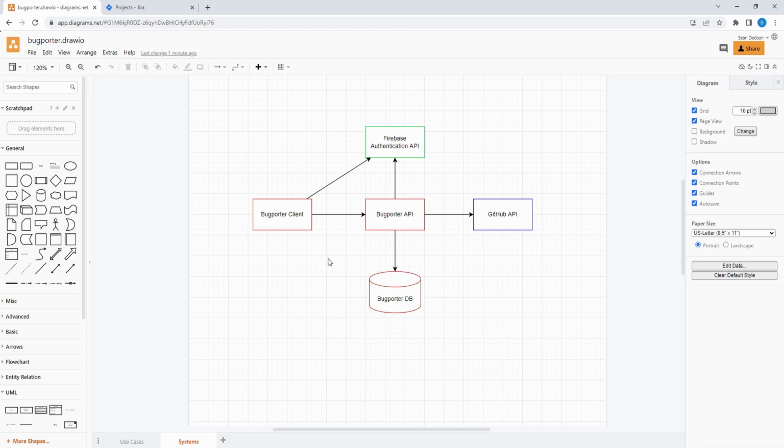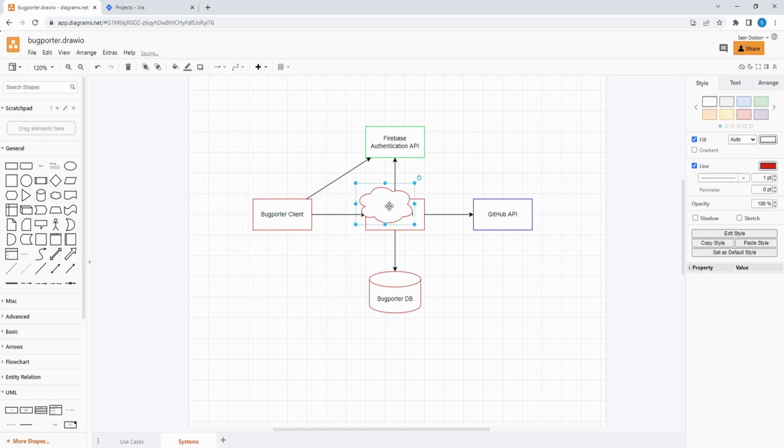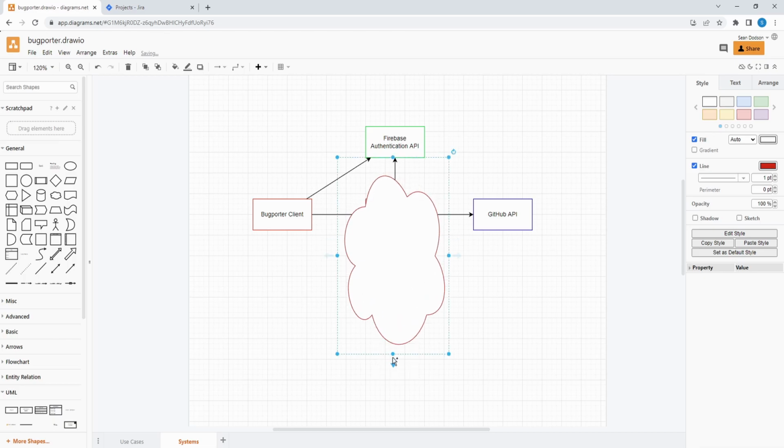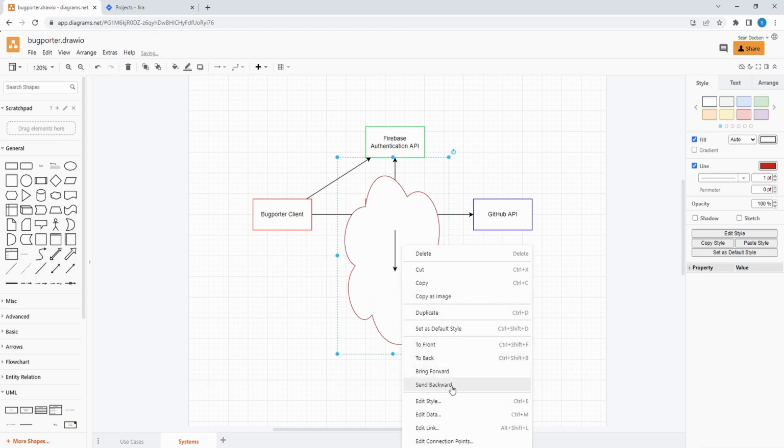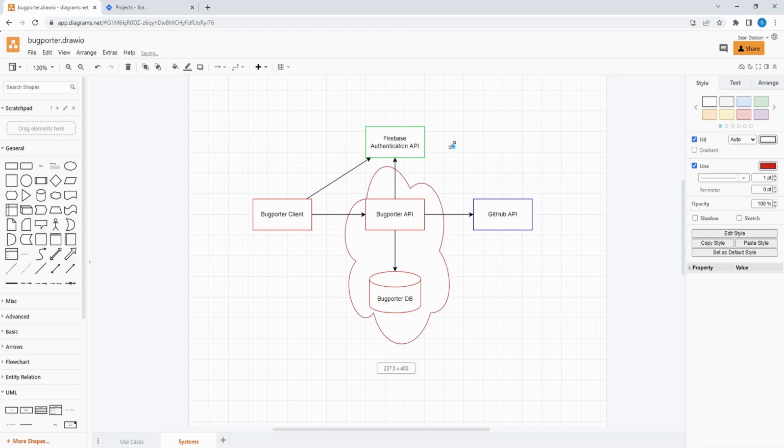Some other things that we can represent with this diagram is that the API and the database are going to live in the cloud. This cloud is kind of ugly. Let's send this backward all the way back. There we go. And let's make this a little bit better. I don't like this cloud. It just has too many curves. Let's make it wider. Is that good?